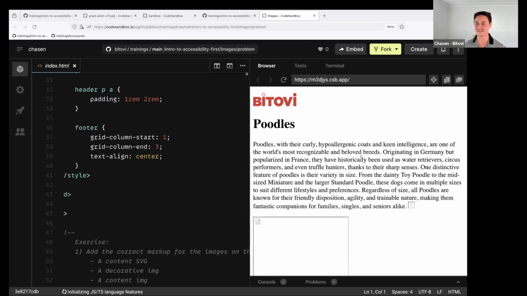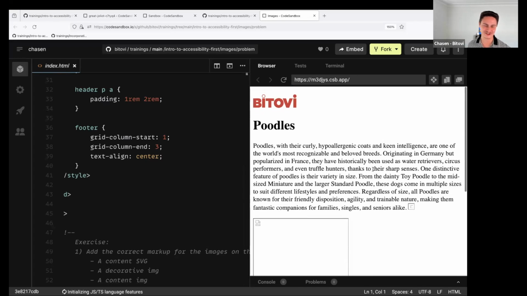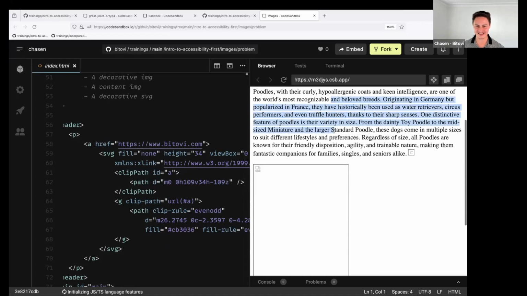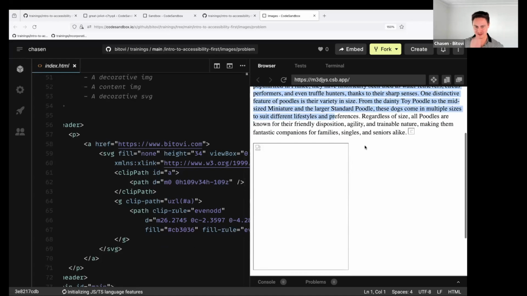So maybe CodeSandbox is actually doing me a favor, because my design skills are not that great. So I've written up a page with the Bitovi logo at the top, and my page is not about Bitovi, it's about poodles. And I've got a little paragraph explainer about poodles. Let me see if I can bring up the image that you are going to describe.